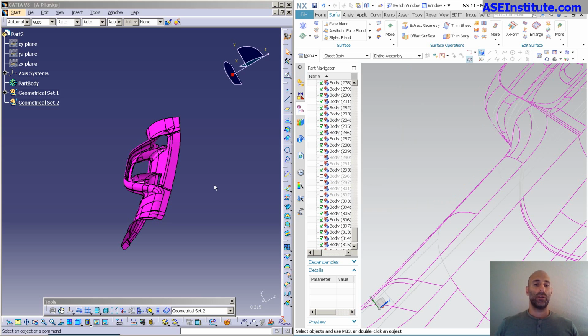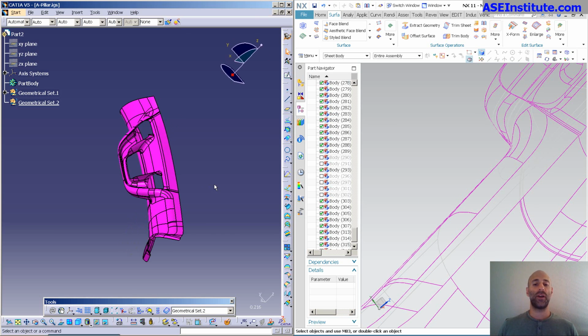Now, V5. In V5, we have a tool called join. The difference between NX and V5 is that join will join surfaces and it will join curves together. So it's not specifically for one element type. It's creating a feature out of several elements, be them all surfaces or all curves.